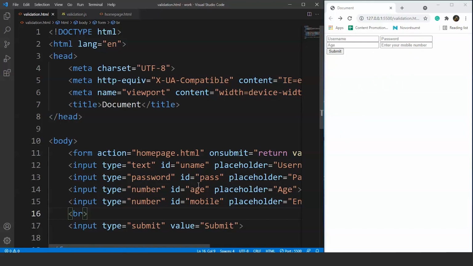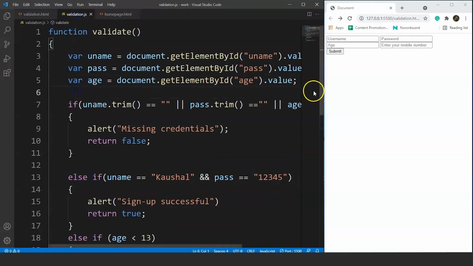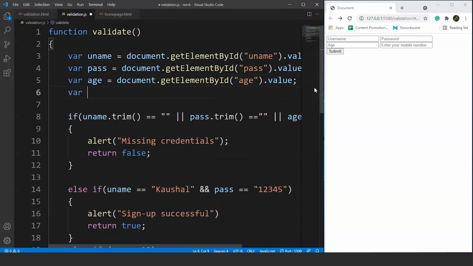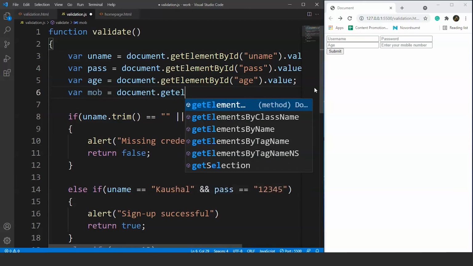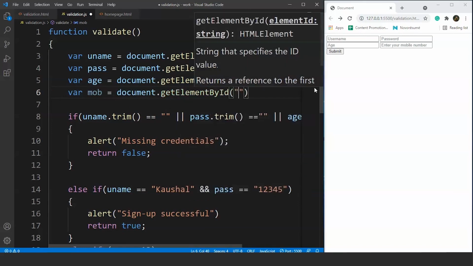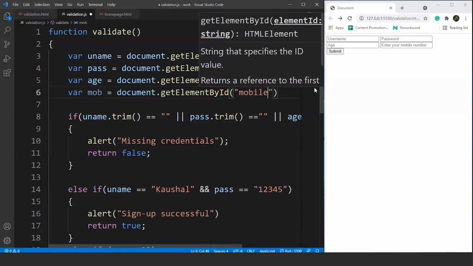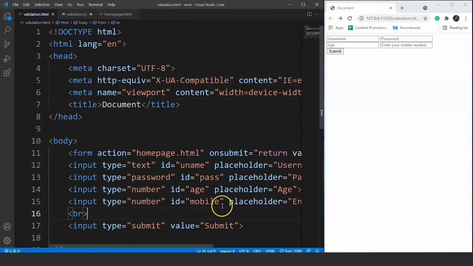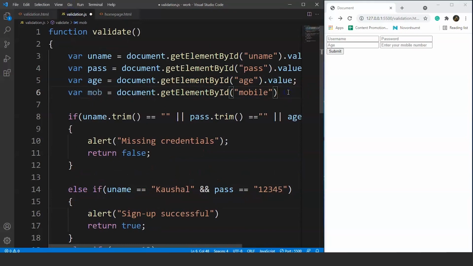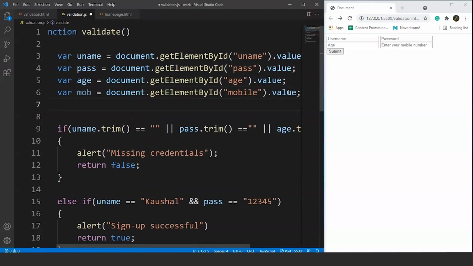So we'll take the user's input and store it inside a variable to compare it, right? So let's add another variable here. You can see we already have 3 variables for username, password and age. We'll add one more. Let's say the variable name is mob equals to. We'll use the document.getElementById, and the ID we used is mobile. So let's cross check it once. Here's the ID mobile, and we'll take the value. We'll write here dot value. So this variable mob holds the user's mobile number, and we'll make certain changes to this existing if else statement.